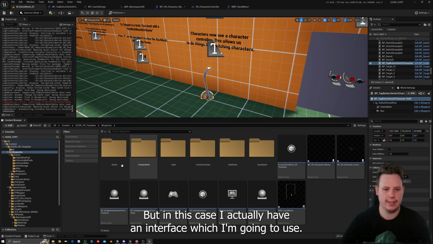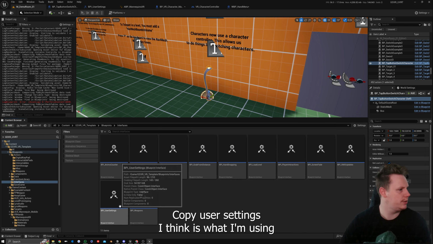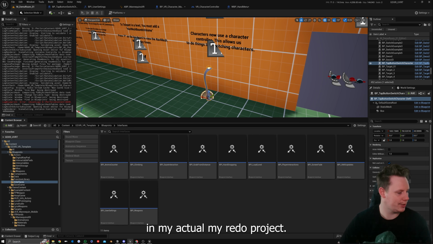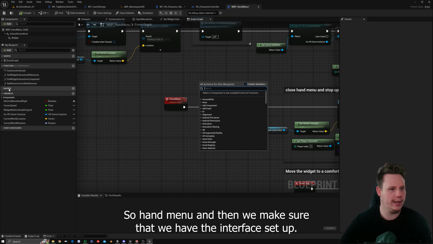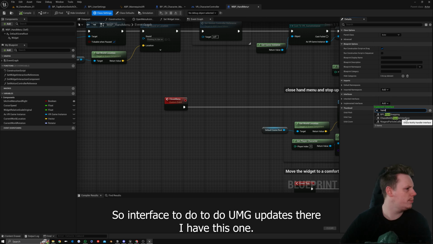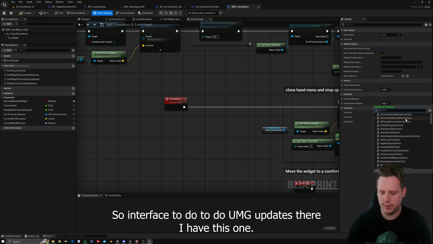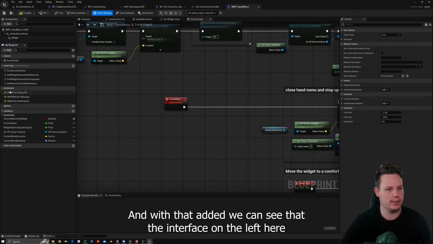But in this case, I actually have an interface which I'm going to use called BPI User Settings, I think, is what I'm using in my redo project, UMG updates. So hand menu, and then we make sure that we have the interface set up. So interface, BPI UMG updates. Do I have this one? There we go, BPI UMG updates. And with that added, we can see that the interface is on the left here.